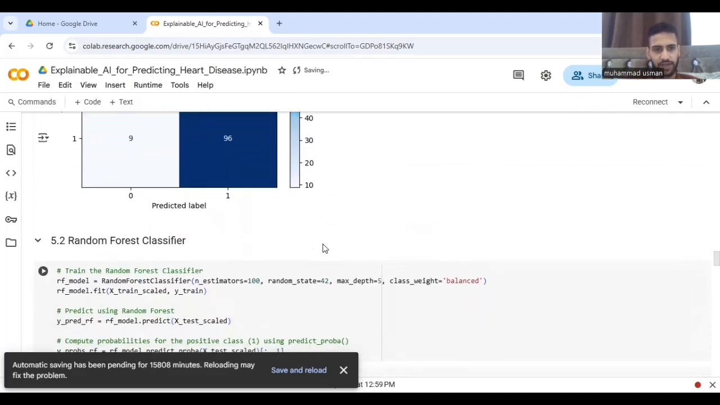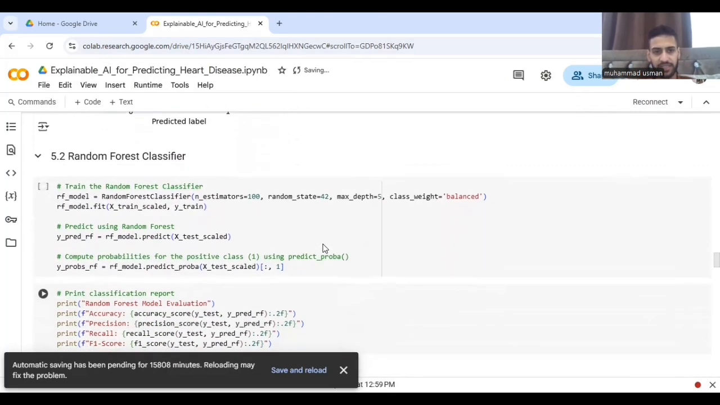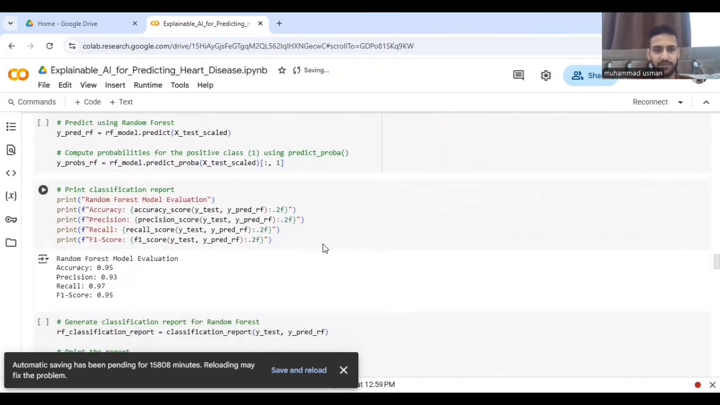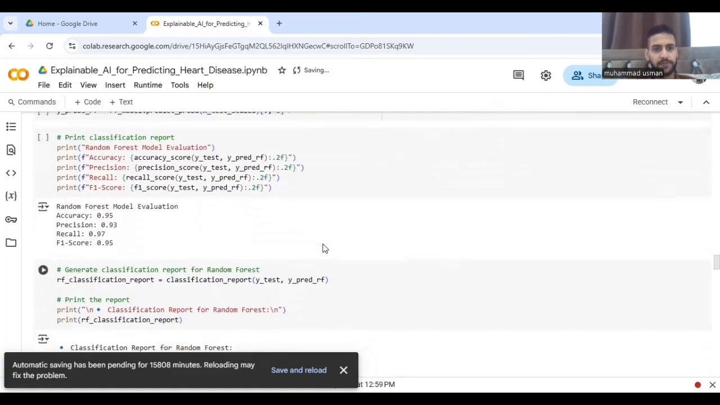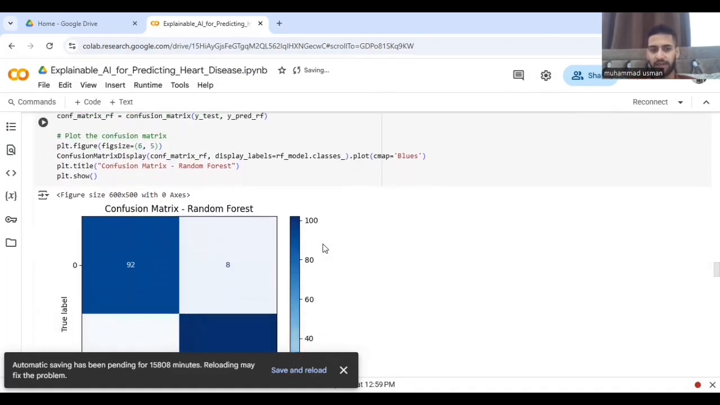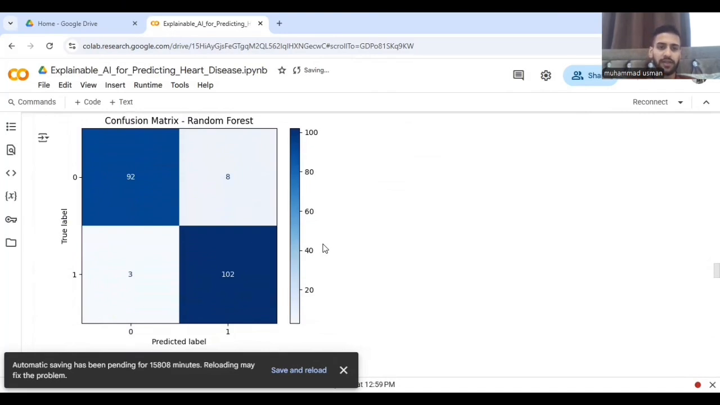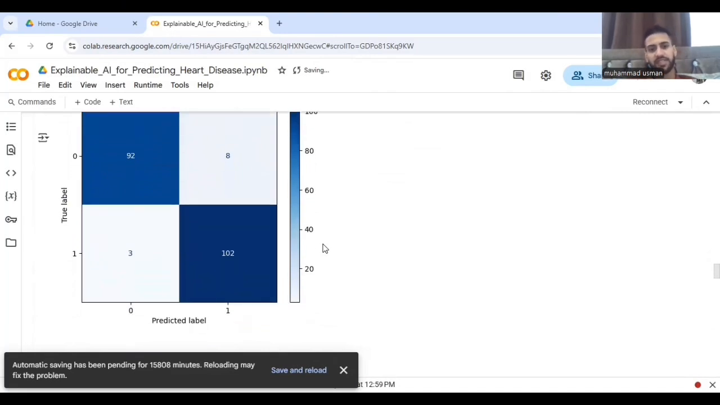The random forest classifier means we will use the training and testing, and then we will calculate the accuracy, precision, recall, and F1 score. So, in the confusion matrix with random forest, the blocks 92 and 102 show the true labels, meaning the positive values, and the 3 and 8 are the predicted labels, meaning the false values.